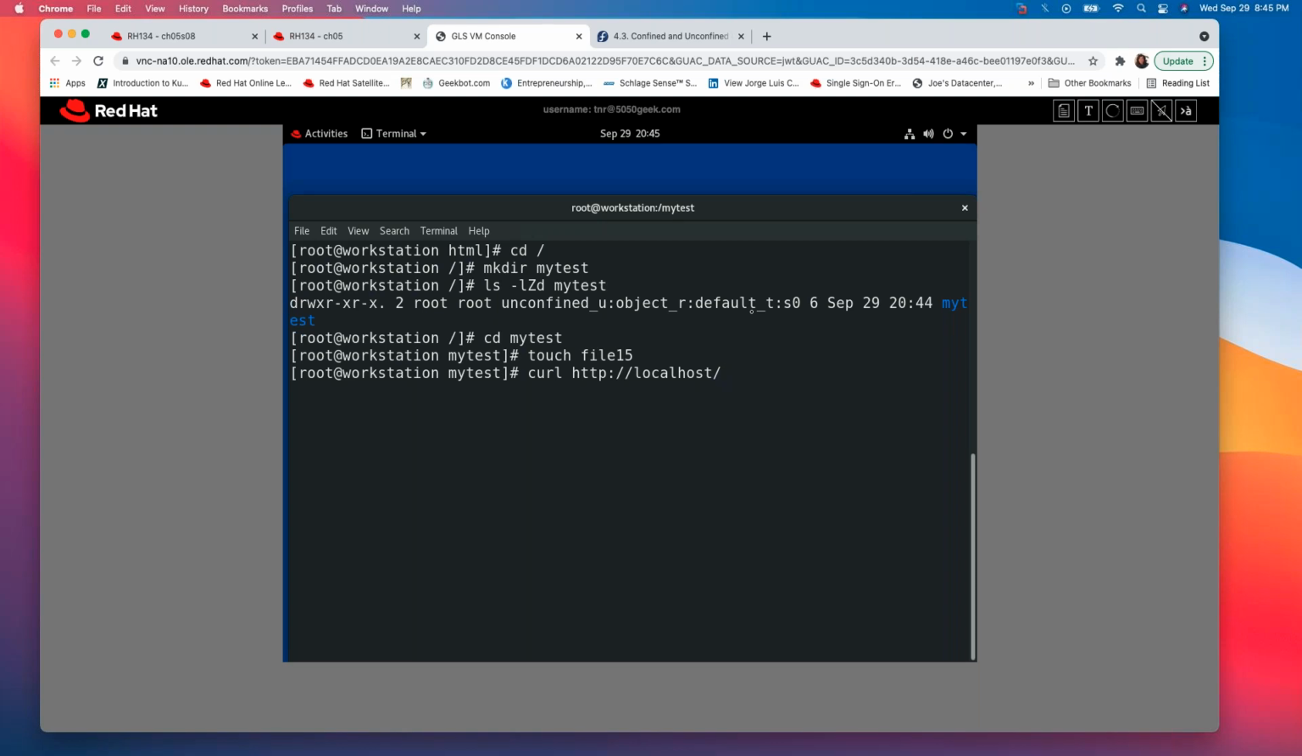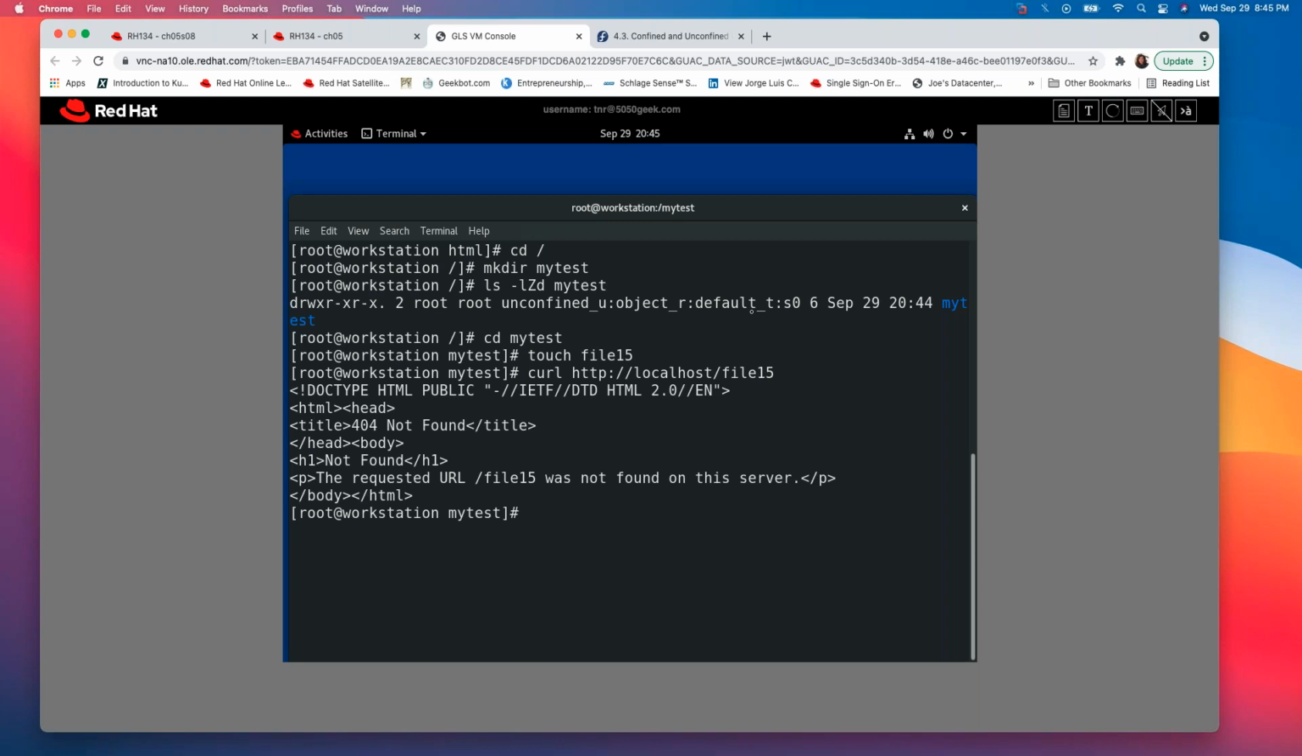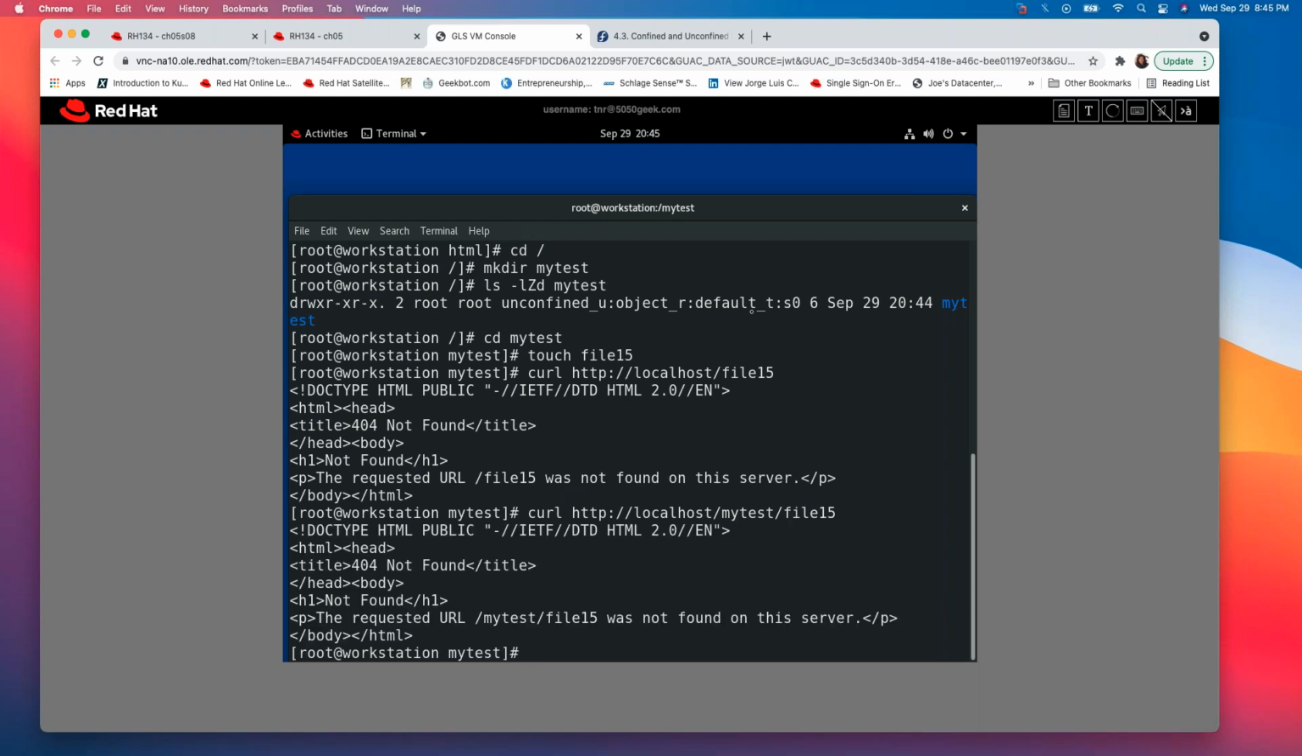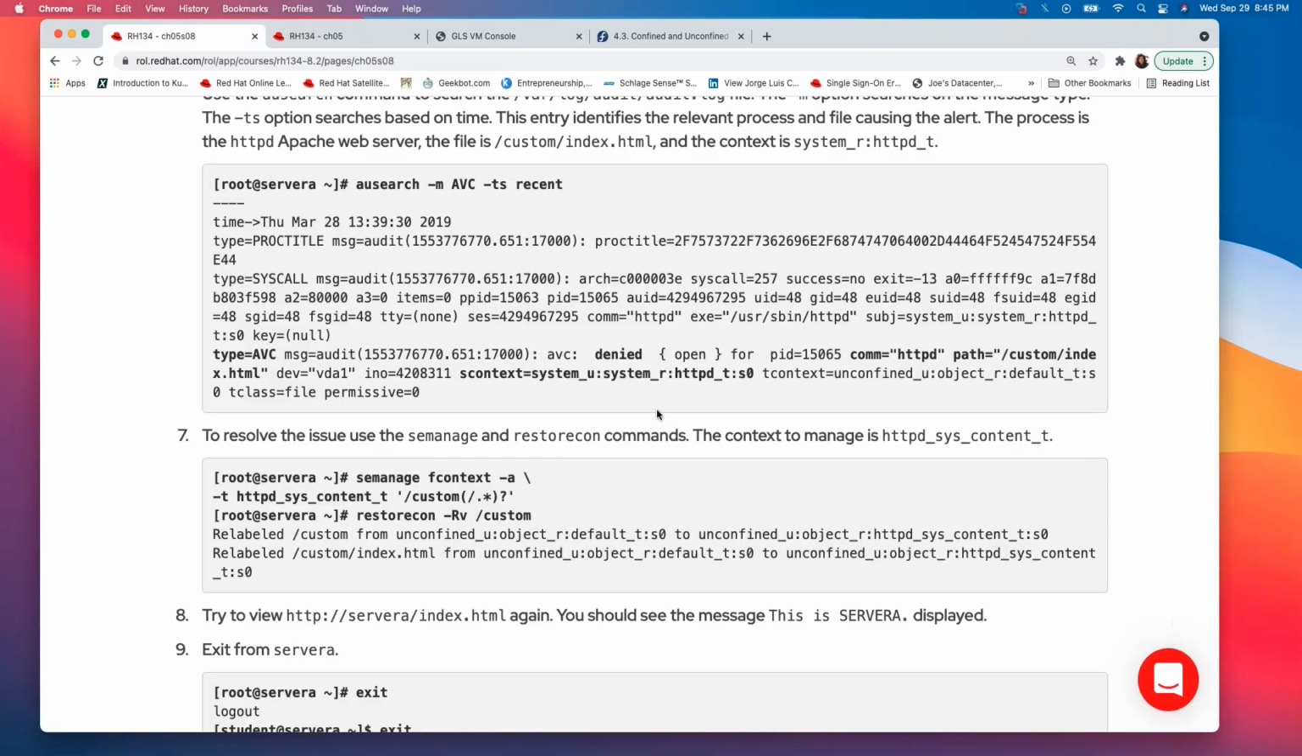Can I do that? I can't. Can I do file 15? Well, file 15 won't be there. It's not found because that's not the path. So we're gonna have to give it mytest. I don't know if I can do that. Yeah, I can't do that because mytest is in the upper path. Let me see how they do it. It's not in the path.